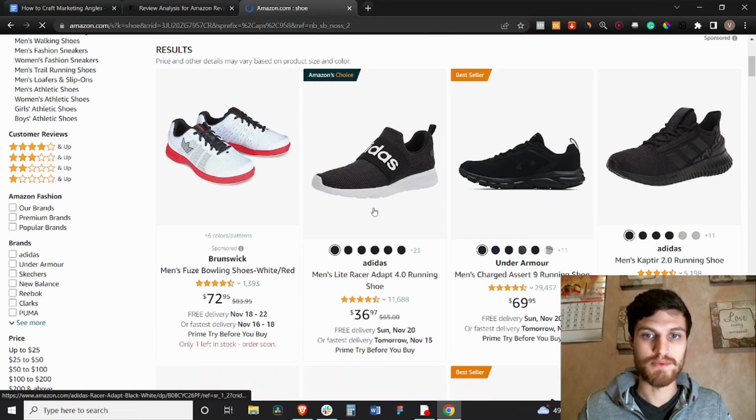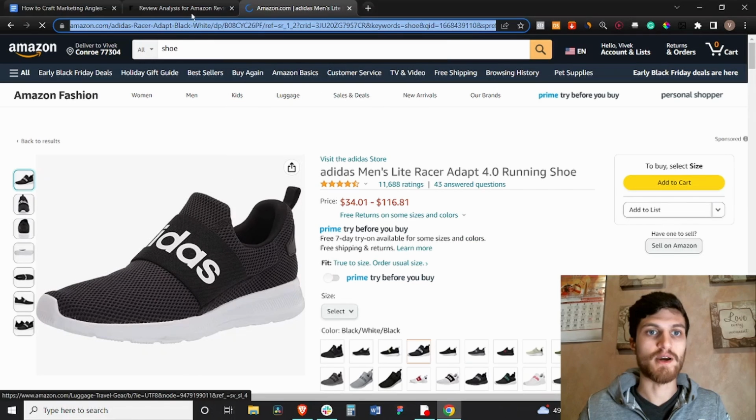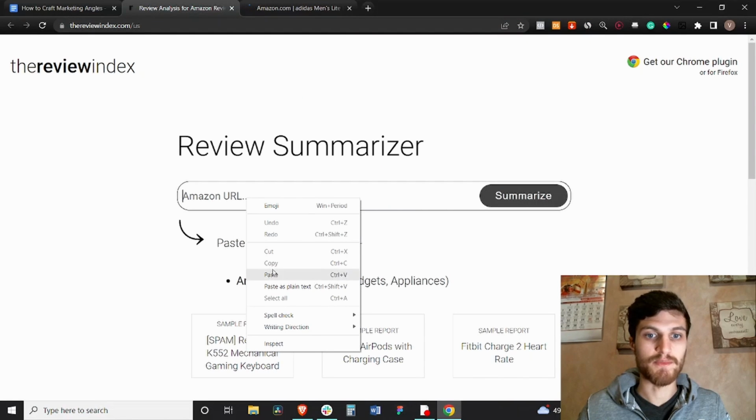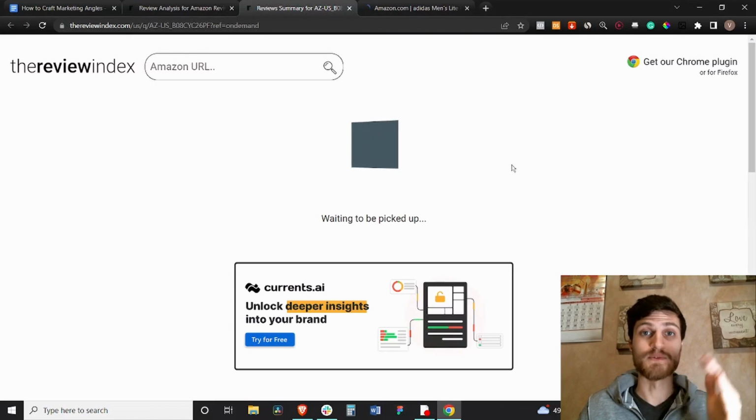And let's do this one right here. So we'll do this Adidas shoe. What you do is just copy this link. So copy the product link, and then you bring it over to the review index.